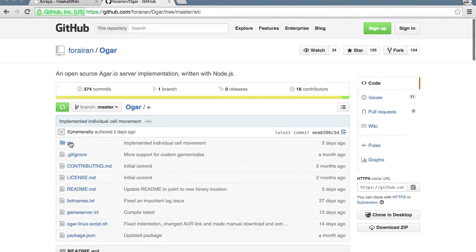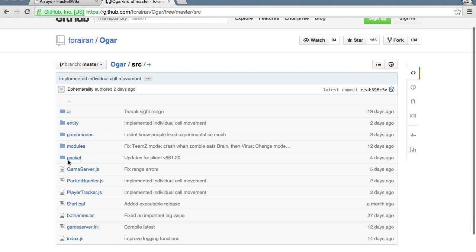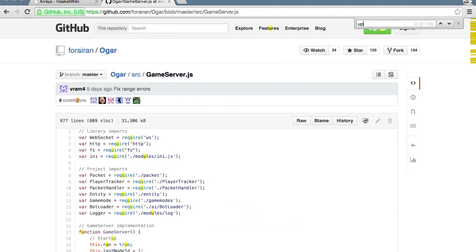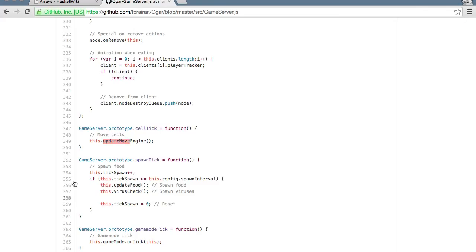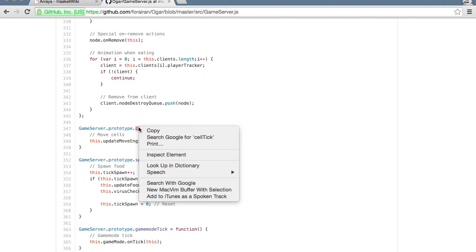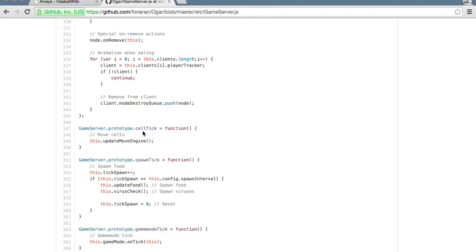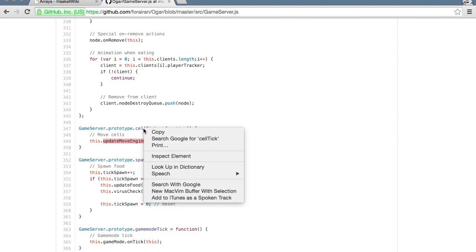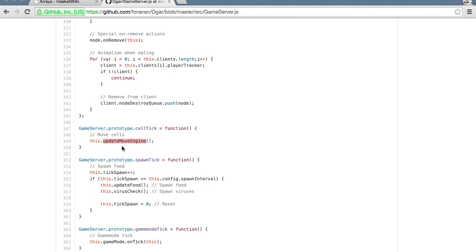So everything's pretty much the same. I don't see anything different. Yes, this is where the update move engine function is. What that does is, since Node.js is single threaded, there's a main loop that runs every, I don't know, 10 or some arbitrary number of milliseconds, and it updates the move engine on that tick. So it sleeps for a certain number of milliseconds, then calls this tick, and this will call update move engine.